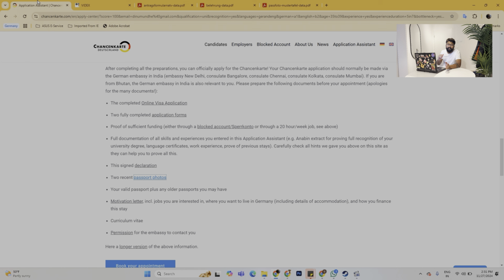It basically requires your biometric passport. Then your valid passport plus any older passports that you may carry. So it is not just required to carry your current passport. If you have any older passports, please do carry those too.